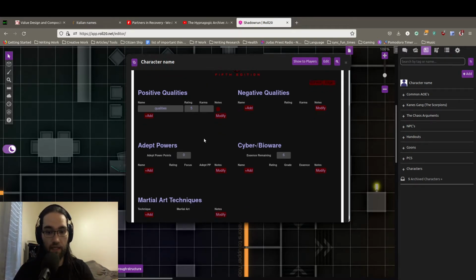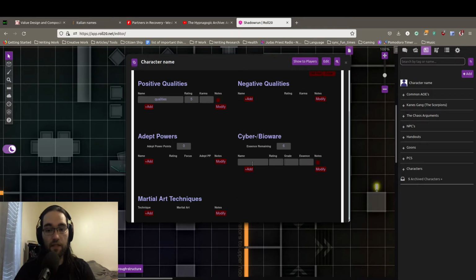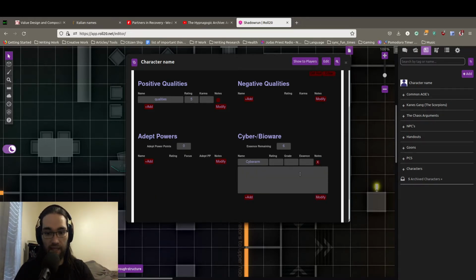Same for negative qualities. As well, for any cyber and bioware, I would recommend giving yourself a small note. So let's say we had a cyber arm, and the rating, grade, essence, all of these things should come over. But the one thing that won't come over is, let's say in your cyber arm you have a built-in grenade launcher. And you want to make sure you remember that. I'd put that in your notes.